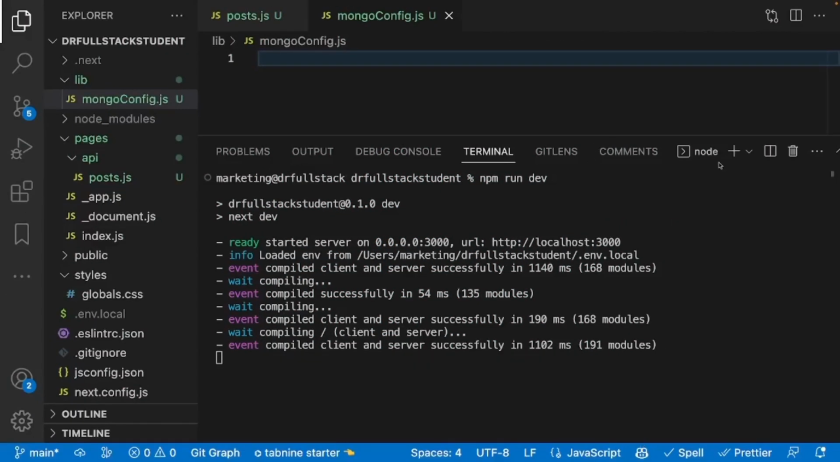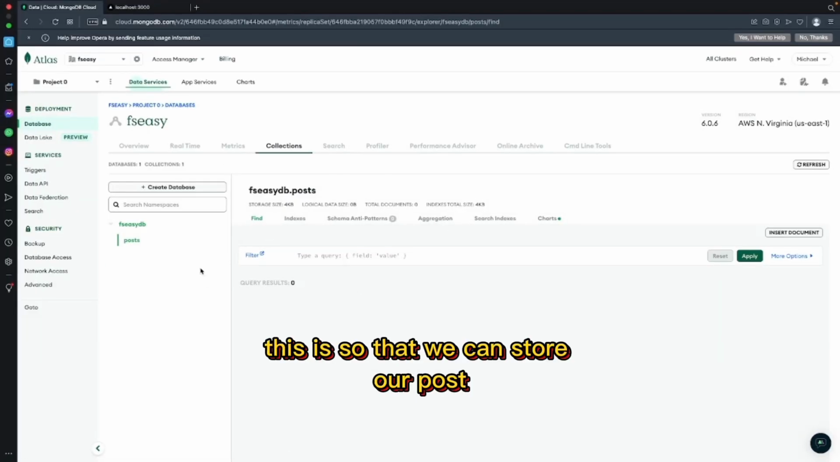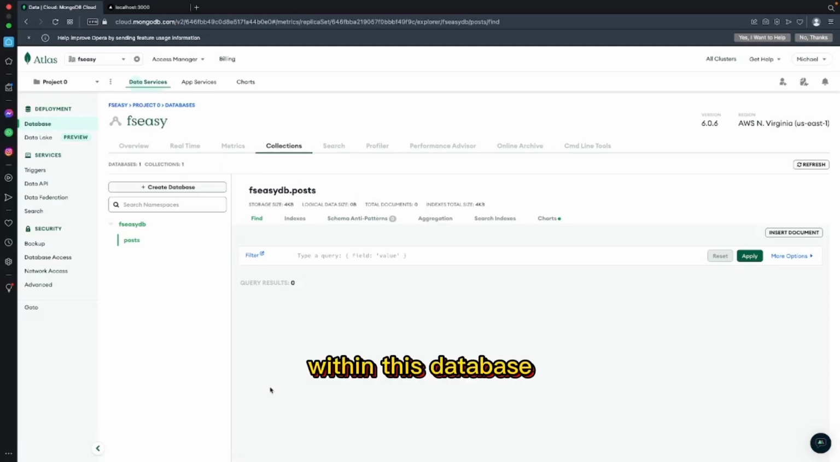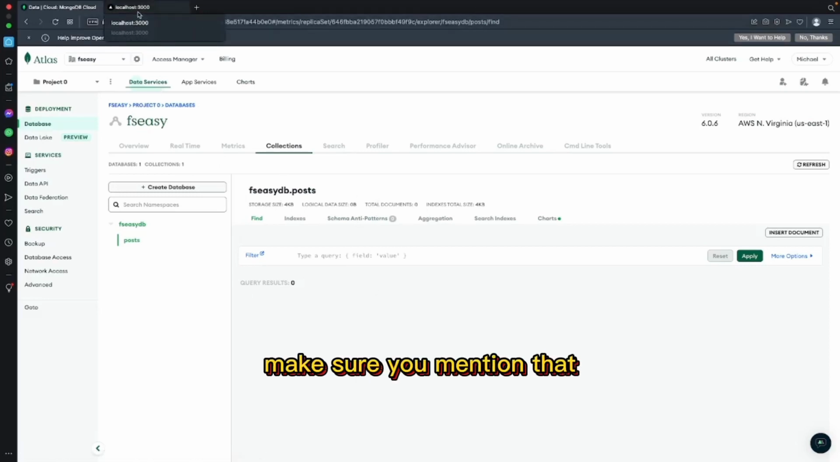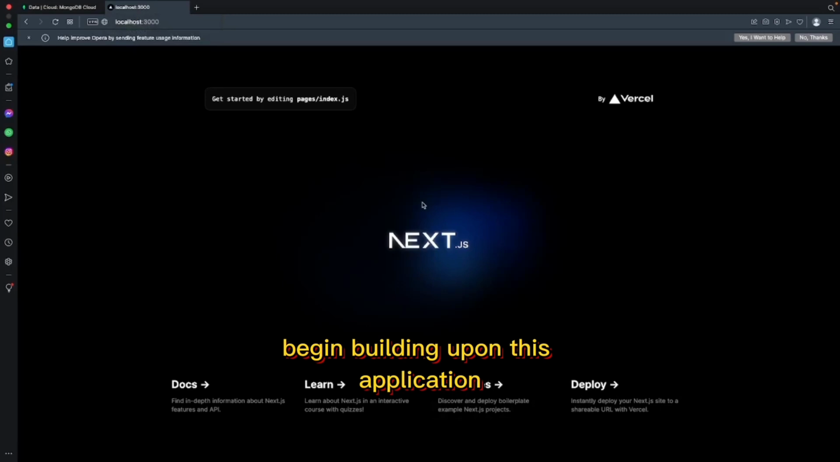Hey everyone. So where we last left off, I set up a MongoDB account. This is so that we can store our posts within this database, a NoSQL database. Make sure you mention that during your software engineering interviews. Now, what we're going to do is begin building upon this application.